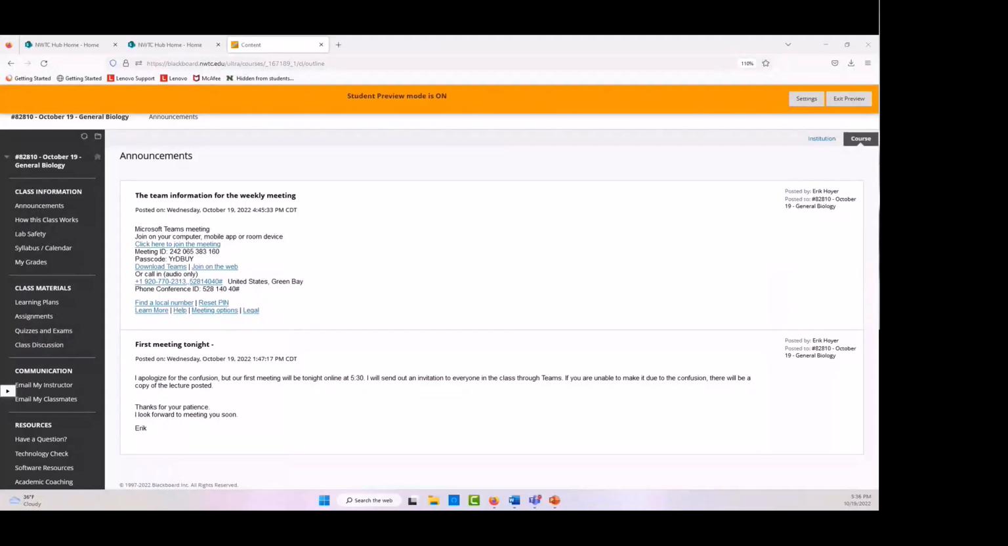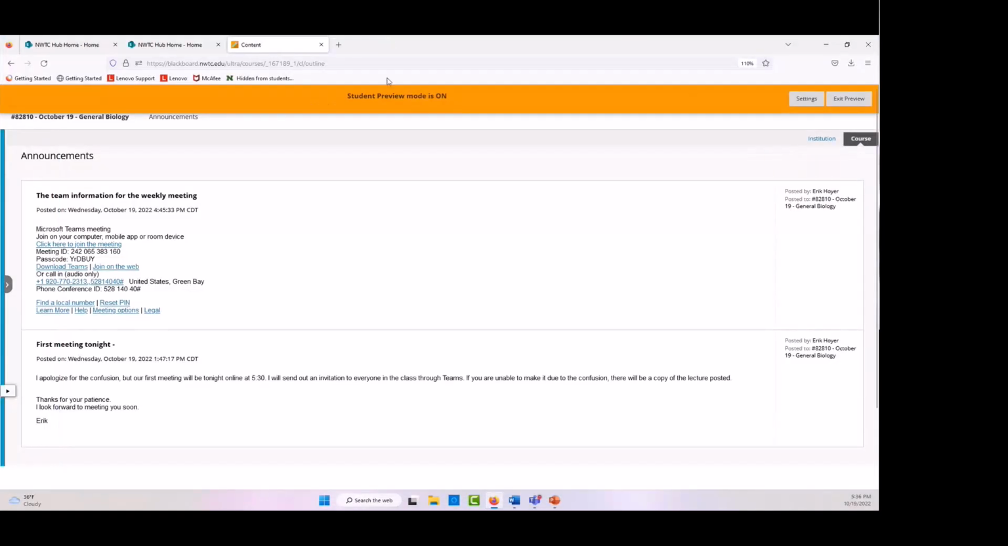So you should be seeing the image or the login. Once you log in to Blackboard, the first thing you'll see are the announcements.